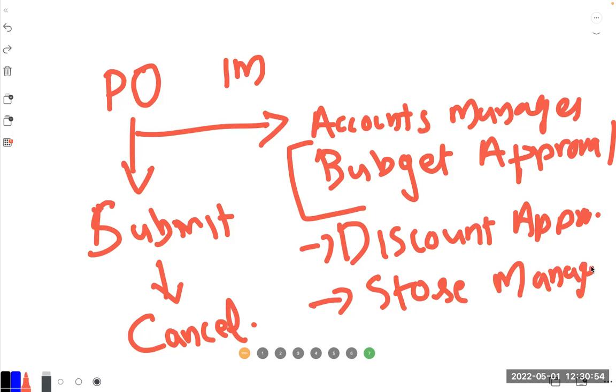How? Because let's say you are a factory and you have a storage capacity. You are buying chemicals or something, and it needs a special storage facility. So if you are issuing a PO that exceeds the storage facility, it may need an approval from a store manager. It's a complicated scenario.